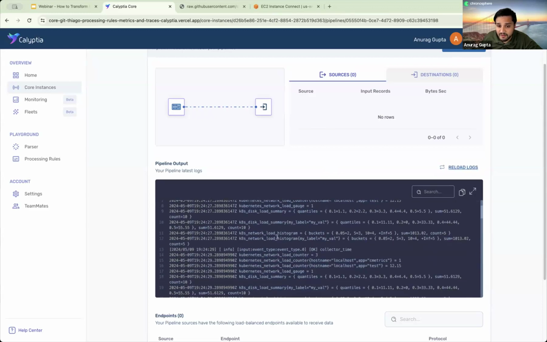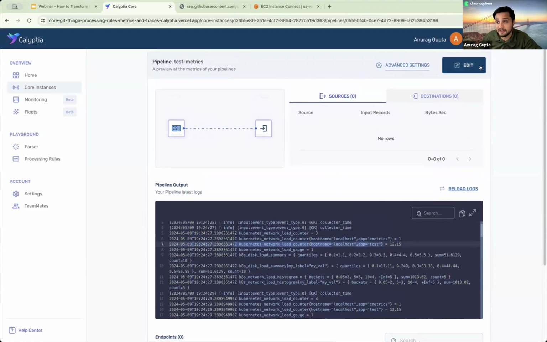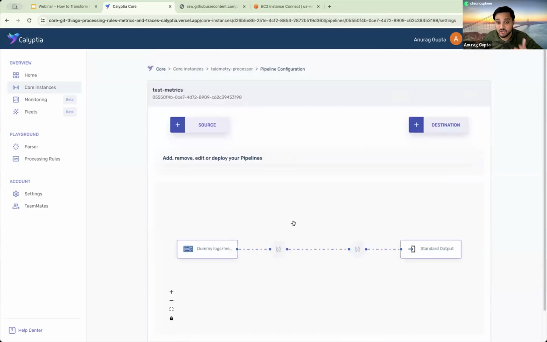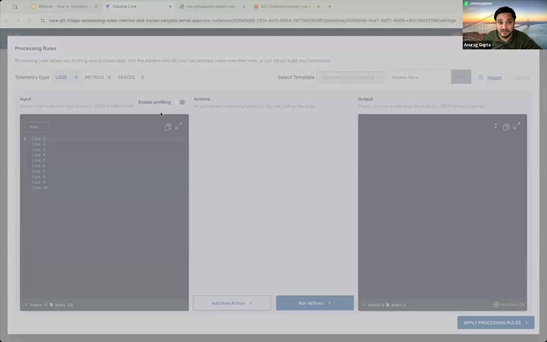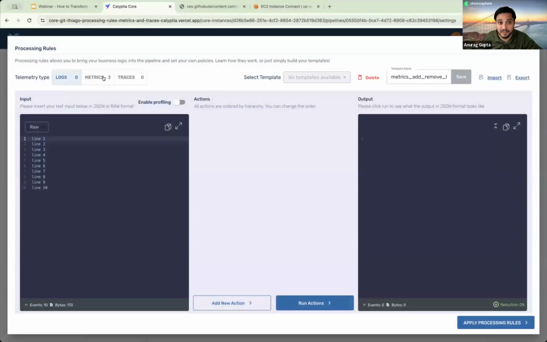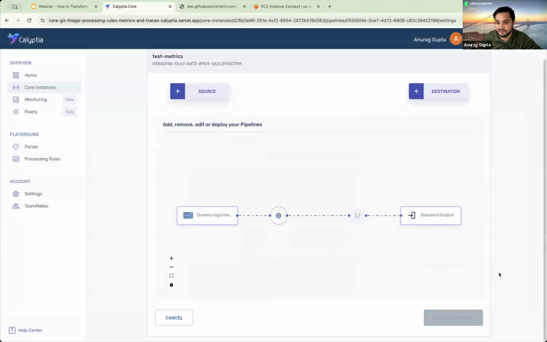And yeah, great. So now when we look at the network load counter, you can see I just have my hostname and app. I don't have that hello. So now we're going to add those rules to do the addition of those labels. We'll come into processing rules again and do the import of the add label. Maybe we'll keep the hostname delete off and just do the add for now. So apply that, save and deploy.